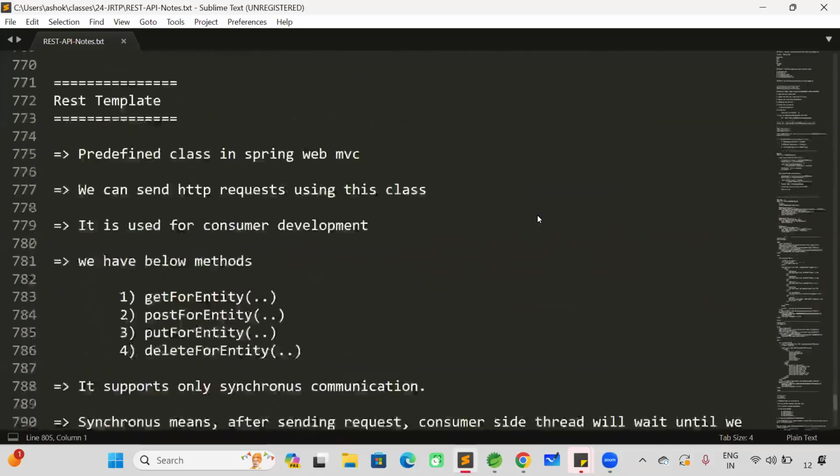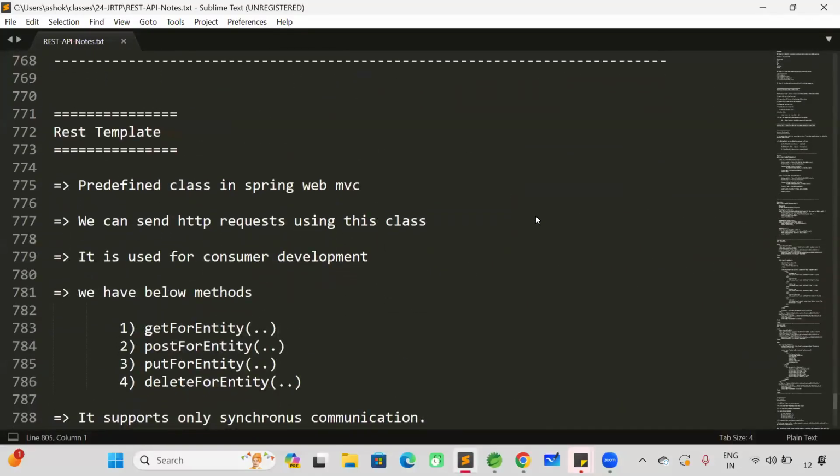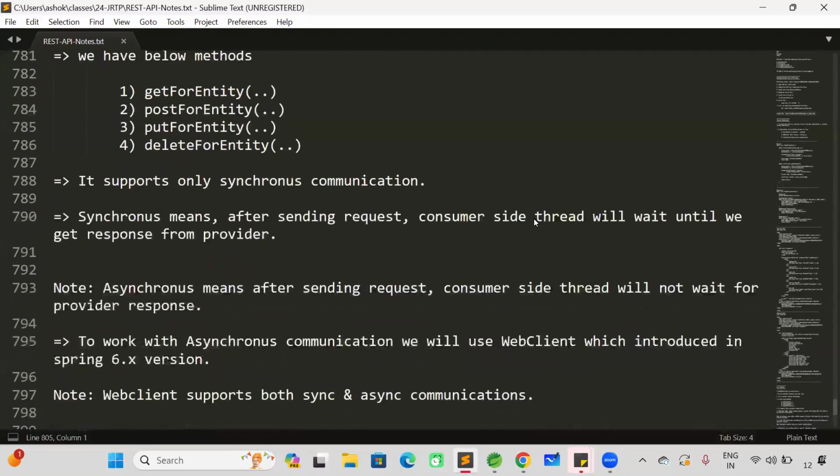In the last session, we discussed what REST template is and what web client is. REST template is a predefined class in Spring Web MVC. It is used to send requests to the server by using the methods available. So we have several methods like getForEntity, postForEntity, putForEntity, and delete methods available.